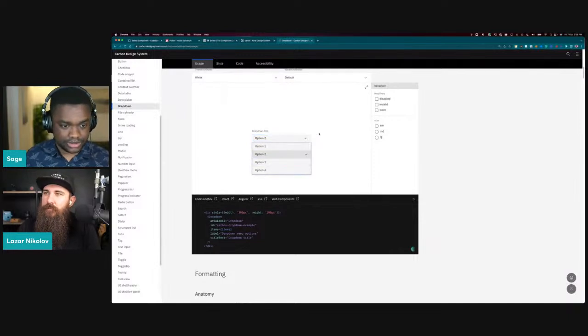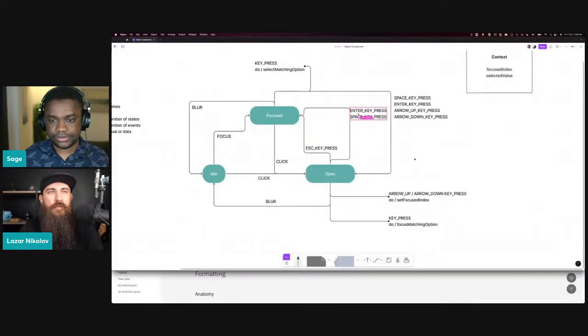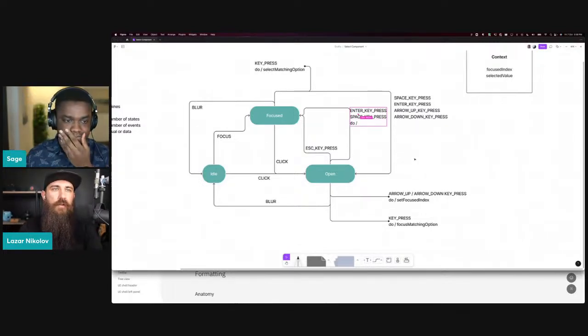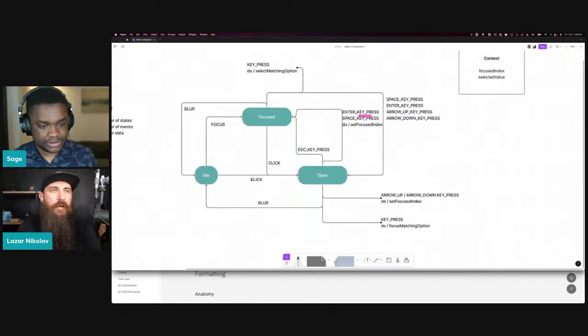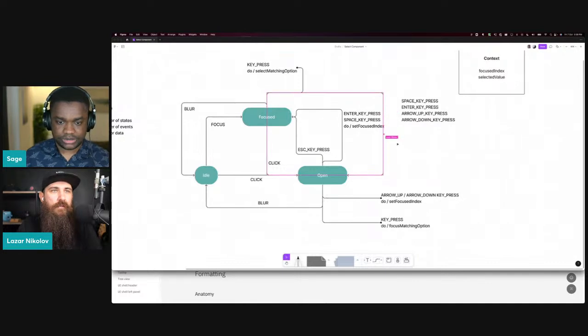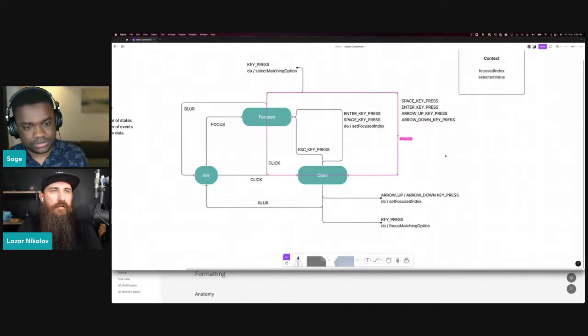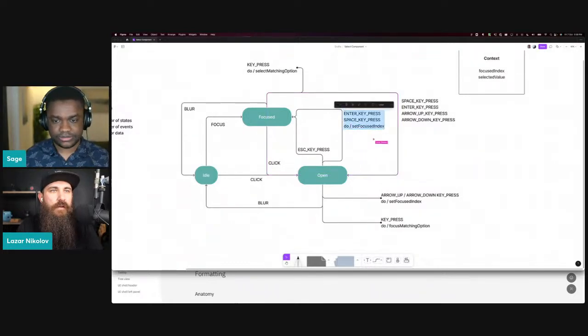So I open up the select and I press spacebar. Exactly the same thing. So same thing, spacebar, enter. So we got the enter and space, and we also want to do the set focused index. So from the open, if we press either the space or enter, we're gonna transition into the focused state, but then also invoke the set focused index action, right?